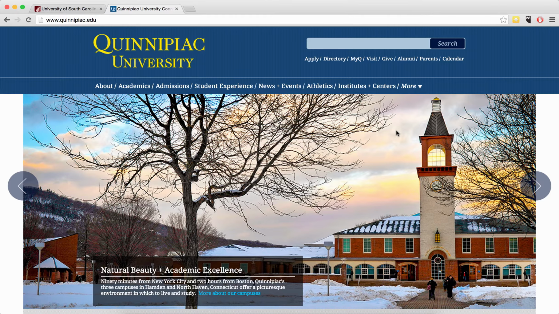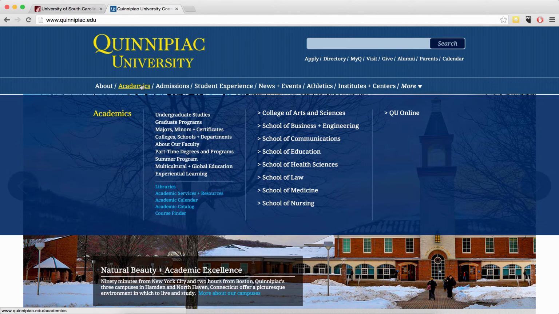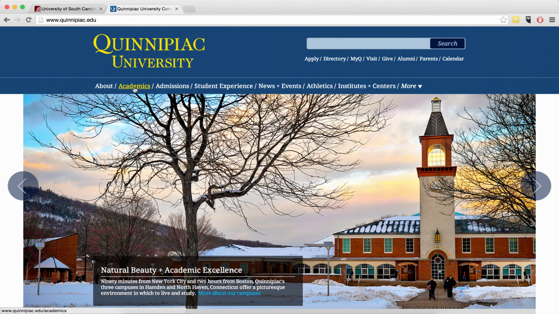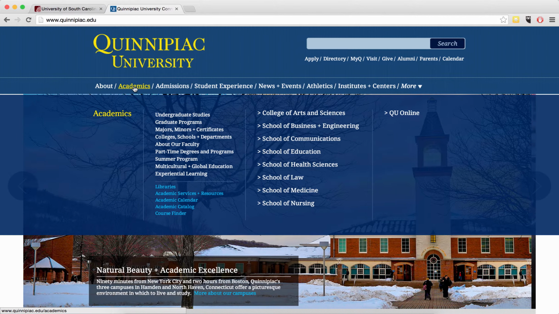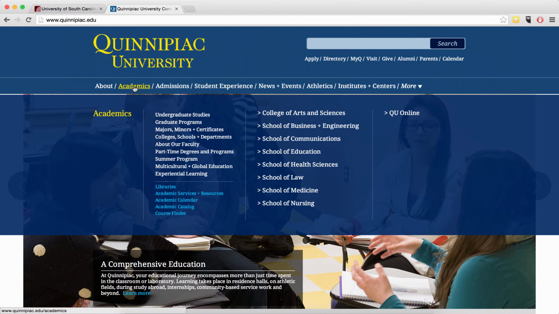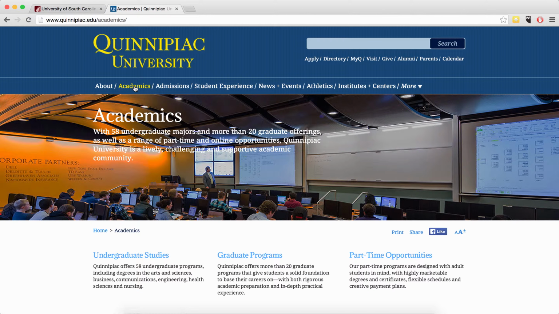Let's take a look at a couple of schools and their academic websites to show you how to navigate around and find some of that information. Most colleges will give you some kind of top level navigation that has an academics option. So here at Quinnipiac, if I float over academics, it breaks out some of this. If I click on academics, which I will, it takes us to the academics website.